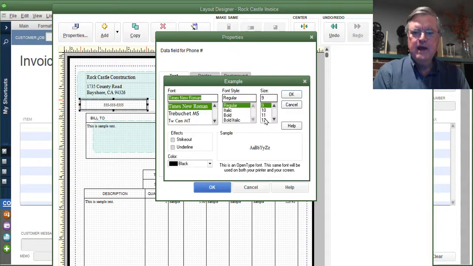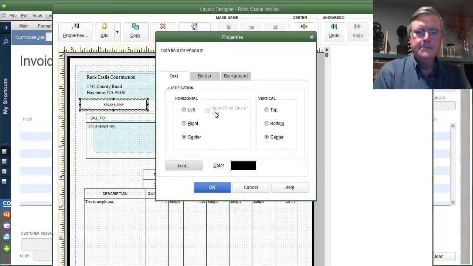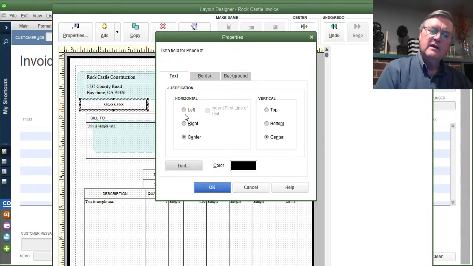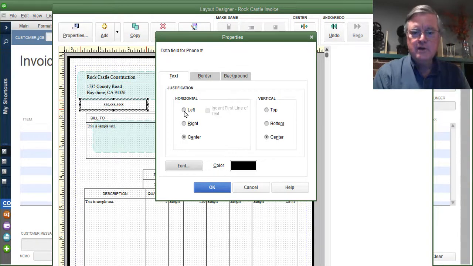And let's make that, I think the rest of that address is size 12. So I'm going to say, okay, give me size 12. I'm going to click OK there. And then horizontally, it's centered in that text box. I don't want that. I want it up against the left margin like everything else. So I'll select left. Then it has that line around it.